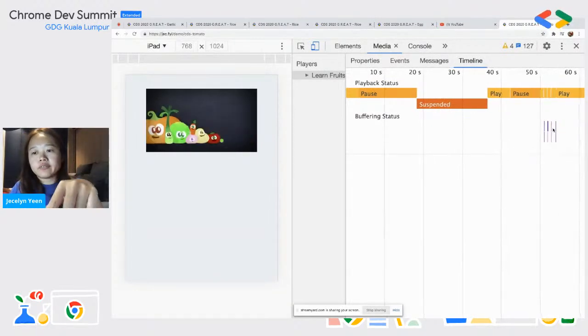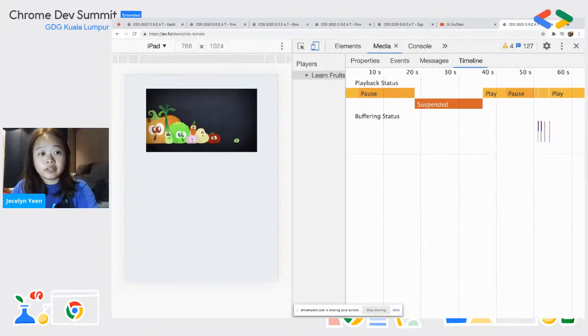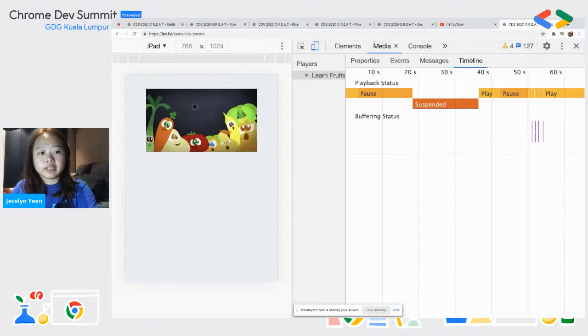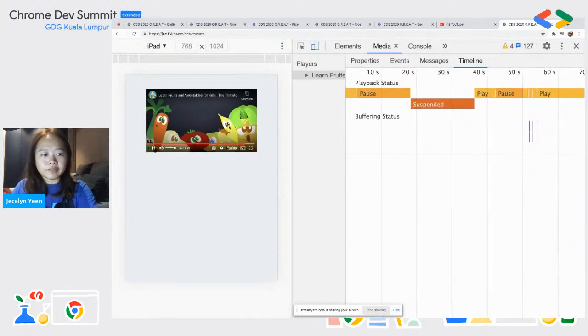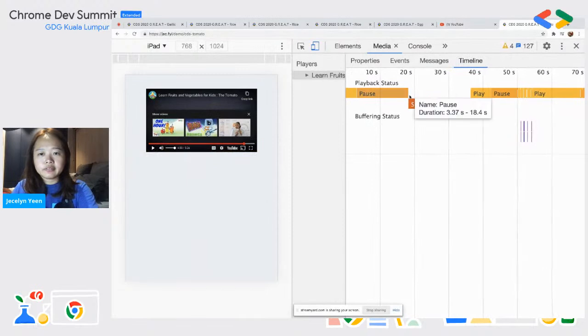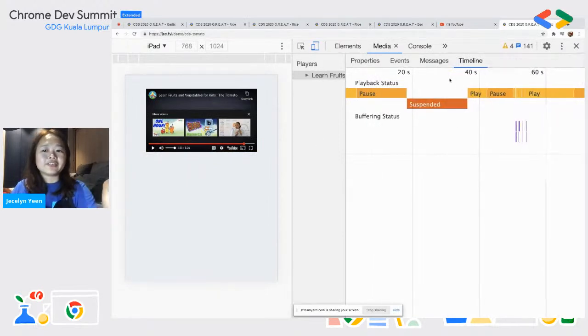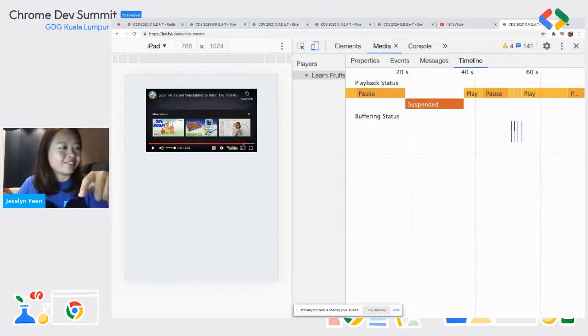So this is very useful if you are developing a media player. Are any of you media player developers here? So good for you if you don't know this feature yet. Okay, it makes your life easier.